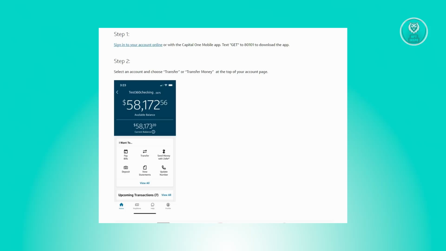Now, first step, begin by logging into your account either through the online portal or using the Capital One mobile app. Now, to download the app, simply text GET to 80101. Now for the second step, once you're logged in, choose a specific account and then navigate to the top of your account page to find the option labeled Transfer or Transfer Money.